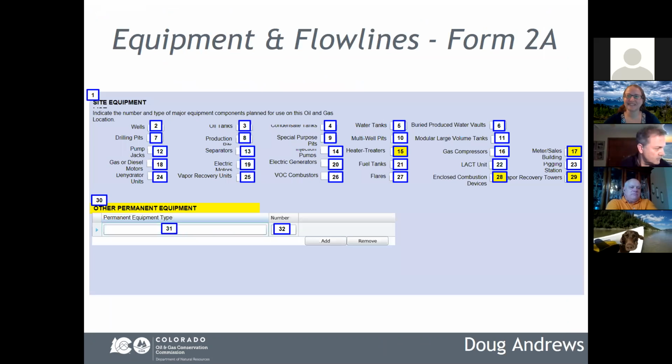This is Doug Andrews, Oil and Gas Location Assessment Specialist for Northeastern Colorado. I'm going to be going over the Equipment and Flow Lines tab on the Form 2A.